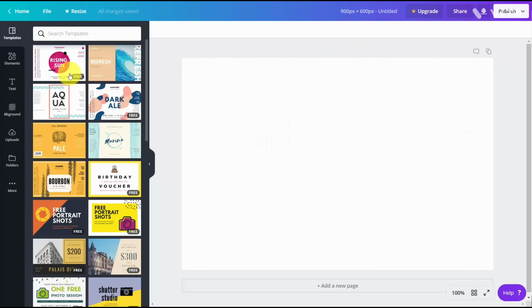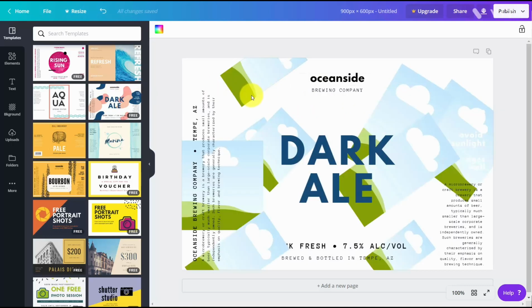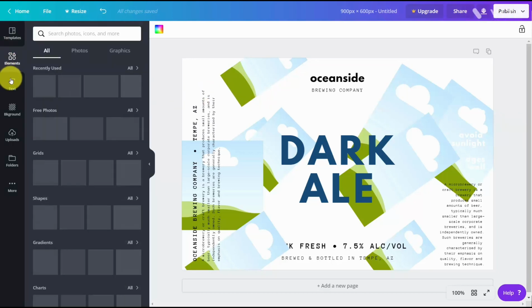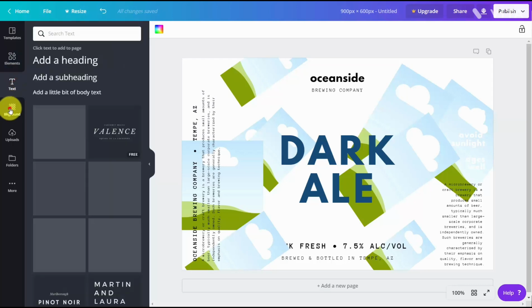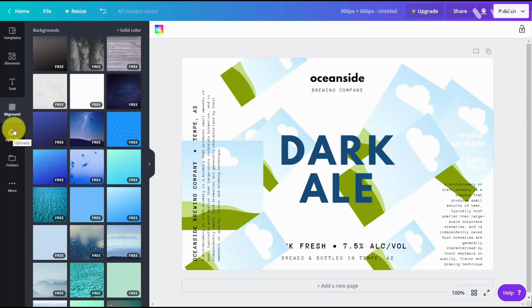What Canva will do is it'll match all the templates that will fit into the sizing that you have. You can then select one of the free templates by clicking on top of that template that will then become part of your canvas. You'll then be able to make changes to the canvas by using your elements, your text, background, or even uploading content from your hard drive.